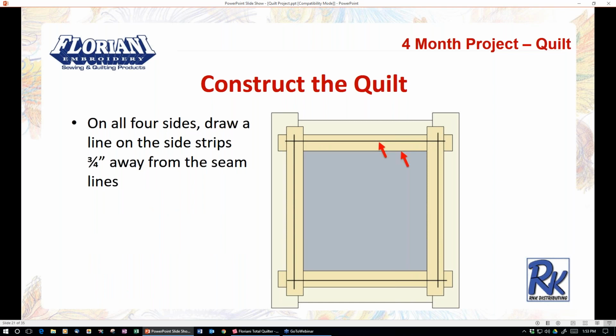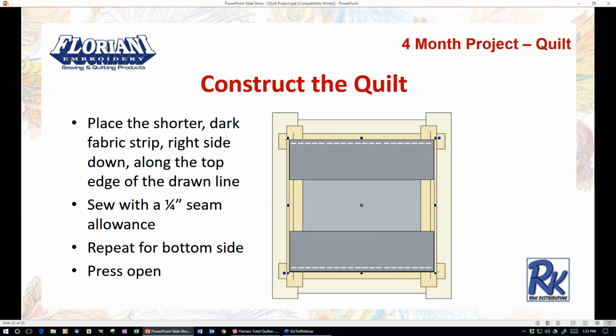But then on all 4 sides, you want to draw a line on the side strips 3/4 of an inch away from the seam line. So this is going to be towards the outside of the quilt. The rightmost red arrow, though, is showing you the seam line, and then the left arrow is showing you the actual line that you're going to draw. This is going to become a placement line for the next fabric strips.